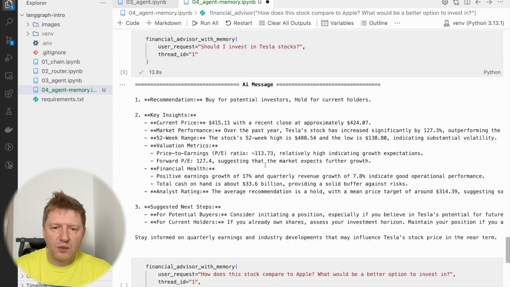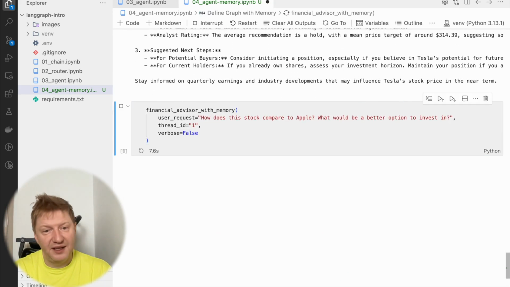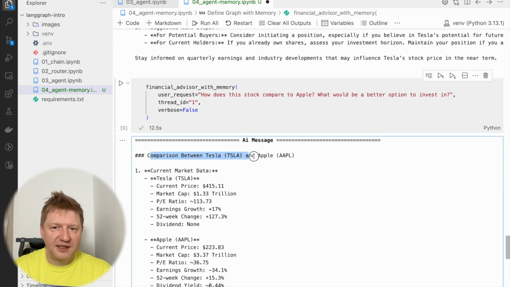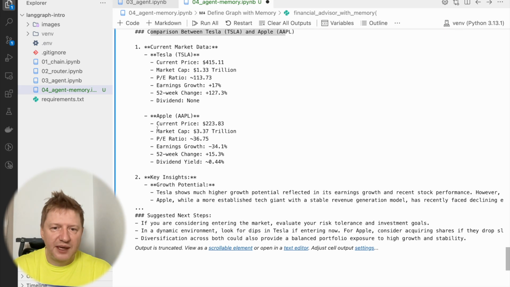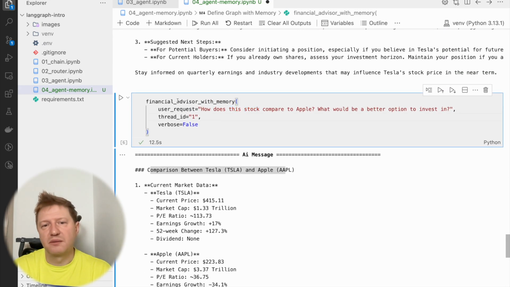And this time, well, it takes time again, probably because of a lot of network calls like we were doing before. And here, take a look at that. It's a comparison between Tesla and Apple. So the agent knows that this stock is Tesla. And there is some data, a comparison, key insights, reasoning, and so on and so forth. So this is how memory works.